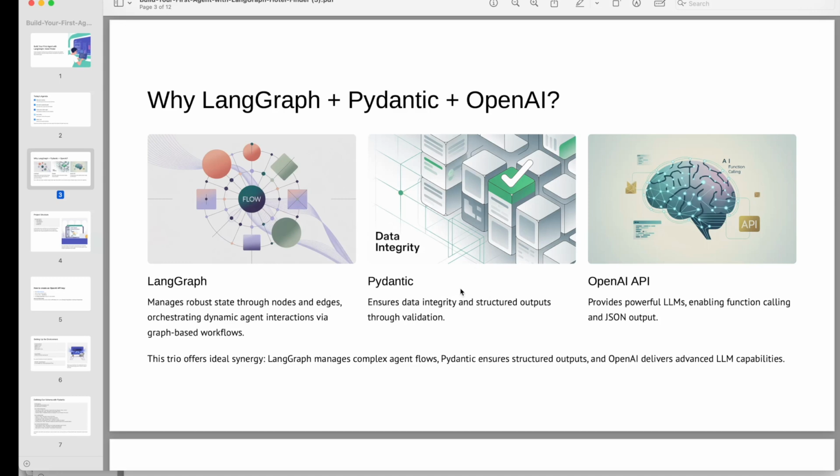Then we are using Pydantic. This keeps our output clean and validated. If the model ever sends back something messy or inconsistent, this rejects it automatically. That means no broken JSON and no surprises. Then we are using OpenAI. This is the brain behind the agent. We'll run it in a structured JSON mode. So the model doesn't just give us paragraphs of text, it gives us perfectly predictable data we can trust. So, in short, LangGraph handles the flow, Pydantic enforces structure, and OpenAI does the reasoning.